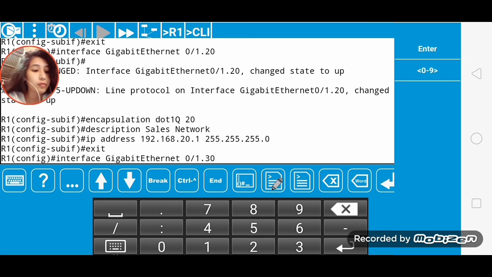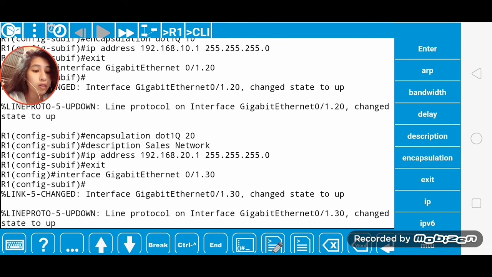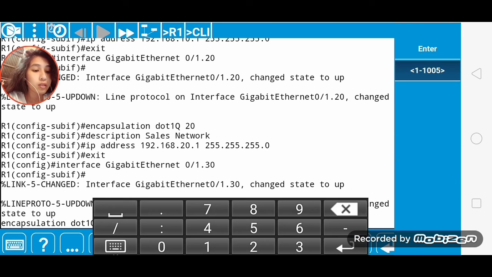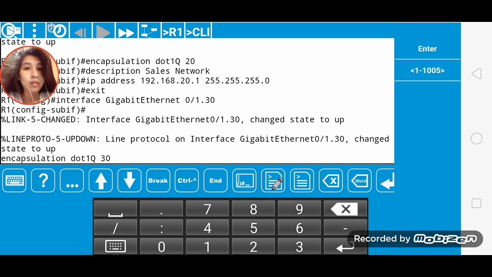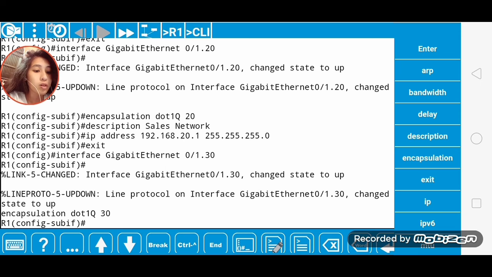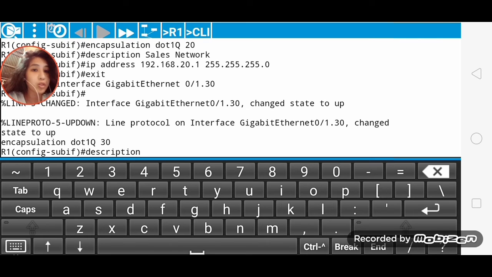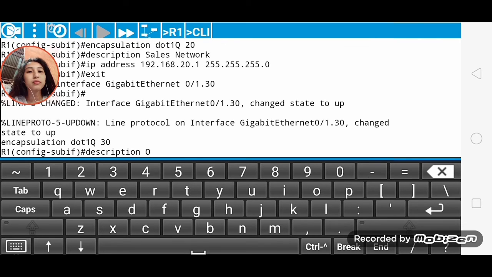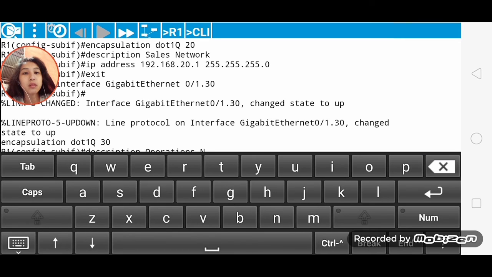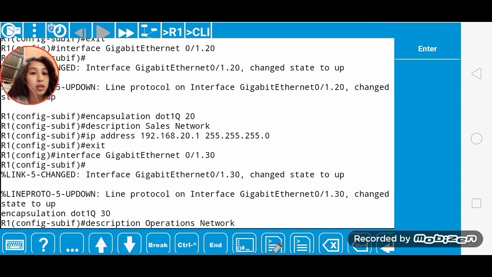0/0/1.30. Okay, is this the right one? Enter, and the encapsulation 30, enter. So after the encapsulation is the description. The description is the operations network. Okay, so let's continue. Operations network, enter.